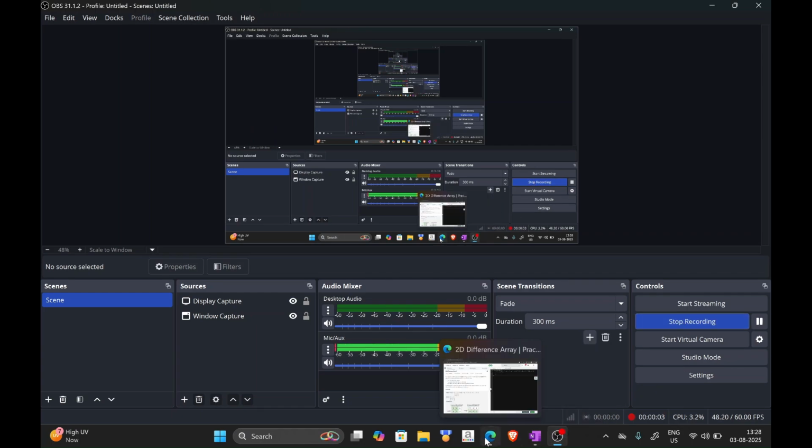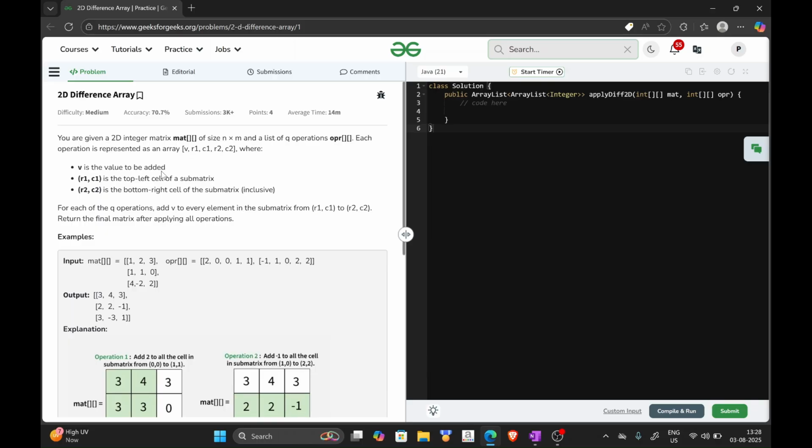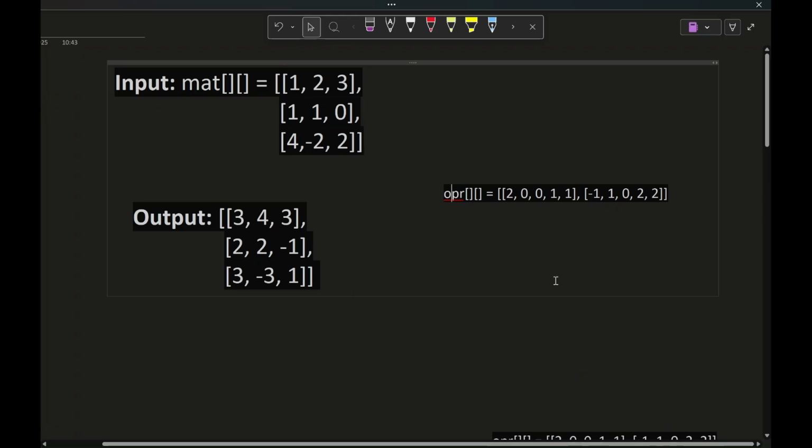Hello everyone, today we are going to solve the GFG problem of the day, 2D difference array. So let's see what the problem says, then we will move ahead to its solution.